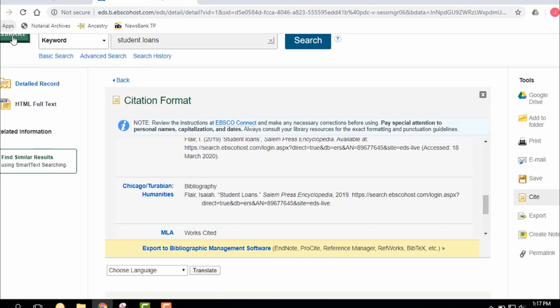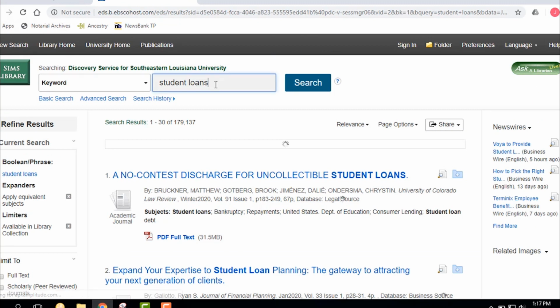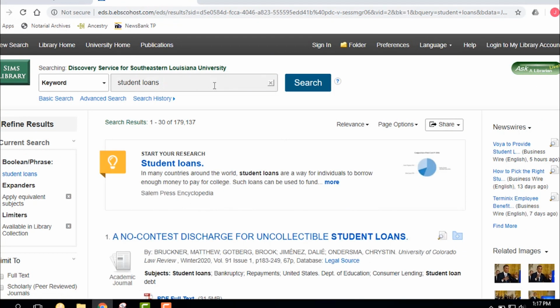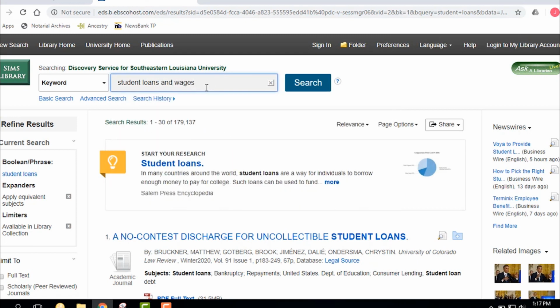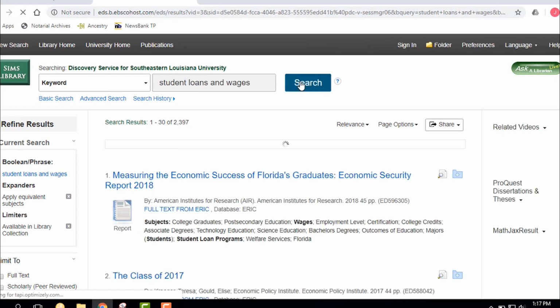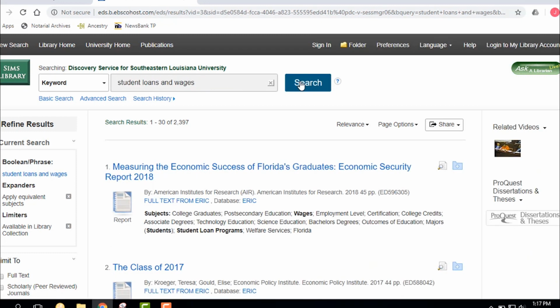One of the difficult parts of Quick Search is that it's just so big. You might want to narrow it down to say student loans and wages, for example. If you do that, am I going to get more or less than 179,000? Well, you're going to get a lot less, because the more you AND together using the Boolean operator AND, the more focused the particular search will become. If we did student loans and wages and master's degrees, we'll get even less. The more you AND together.